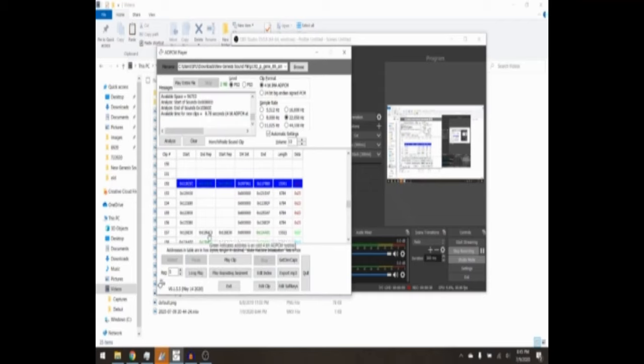So now that I have chosen a start and ending repeating address that are relatively close to their respective endpoints, I will now play the horn to see what it sounds like in its current state. I will press the long play button.